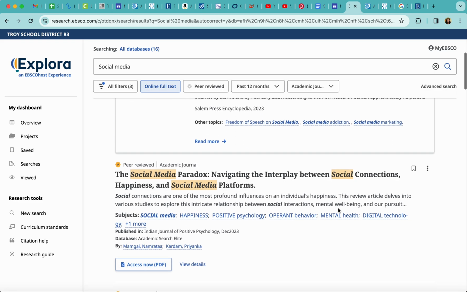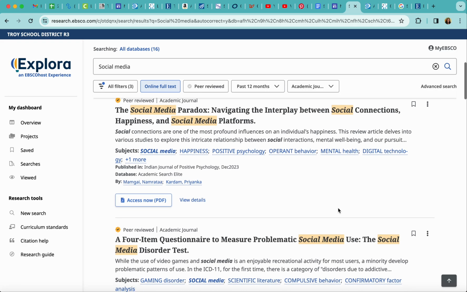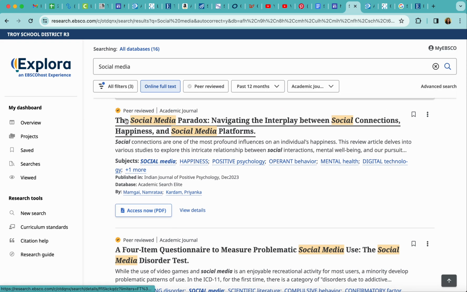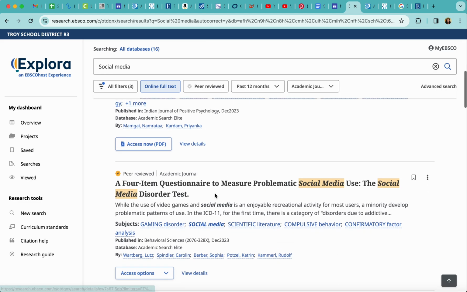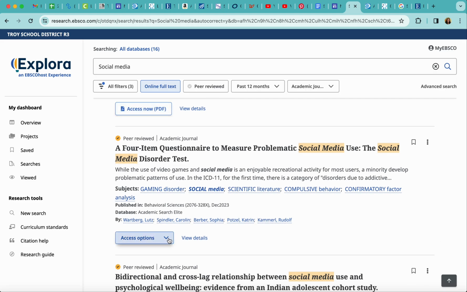So once you have narrowed your search and you're happy with the articles that have come up, you now need to start accessing it. So with your results, you're going to see the title of the article, you're going to see a little abstract with what the article's about, you're going to see keywords in the article and so on, and you're going to have the option to access. Some of them will say ebook, which is an actual ebook on the database. Some will say access now, PDF, and some will say access options.